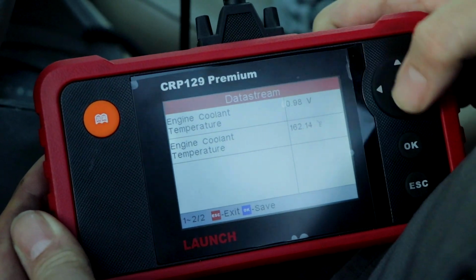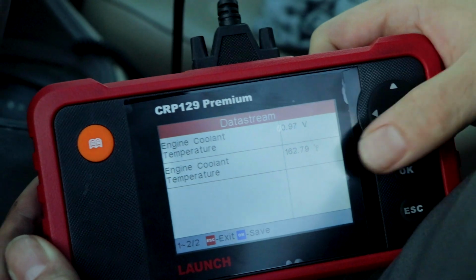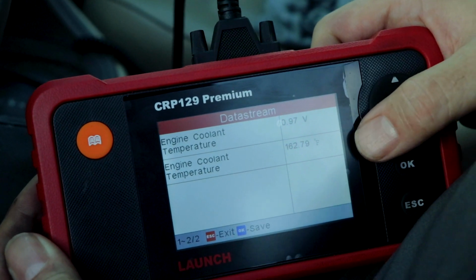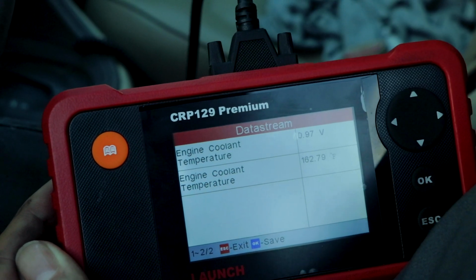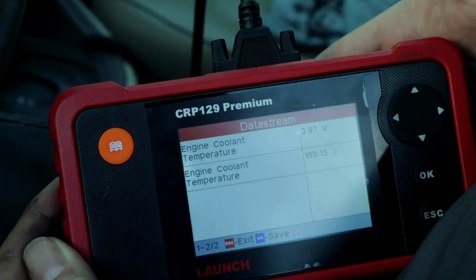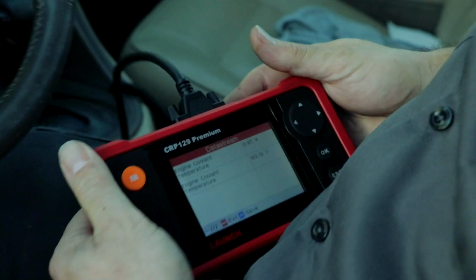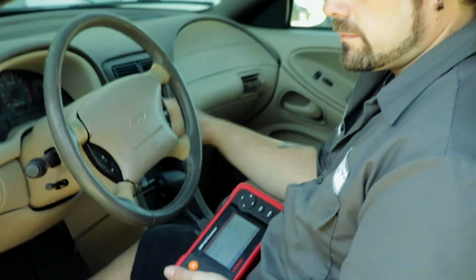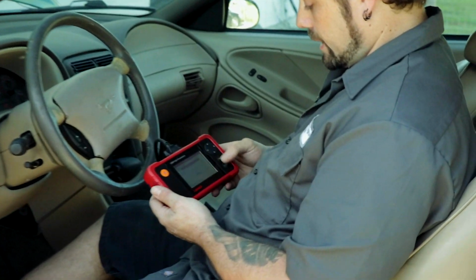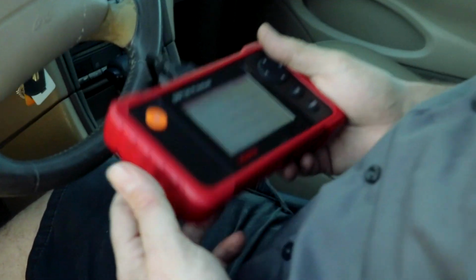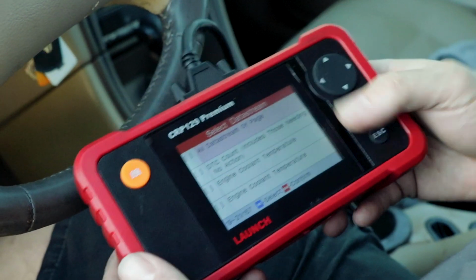Now you see already the voltage is starting to drop and the temperature is going to start to climb. The longer it runs, the more that'll get closer to roughly 0.4, 0.5 volts, somewhere in that range. All right, so now we're fixed. Let's move on to the next phase, which is going to be erasing the check engine light.